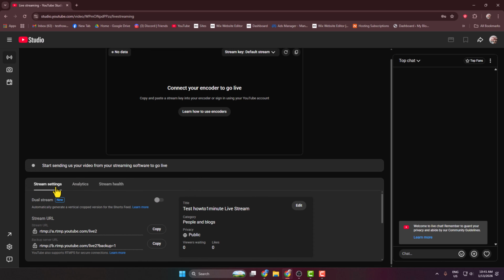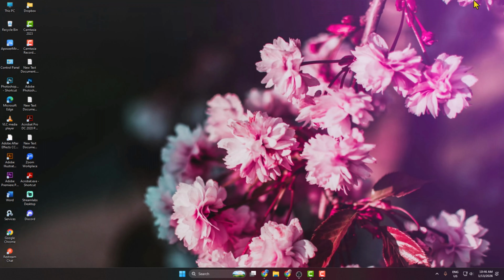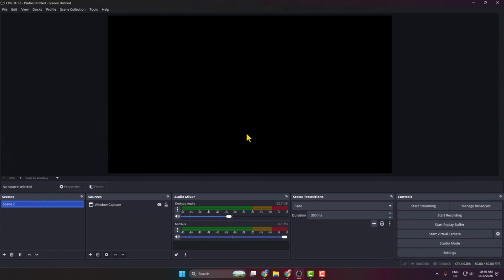Here under stream settings, you find your stream key or stream URL. Copy the stream URL from here and make sure you have installed OBS Studio on your PC. Now launch OBS Studio and let's create a new scene for our YouTube stream.